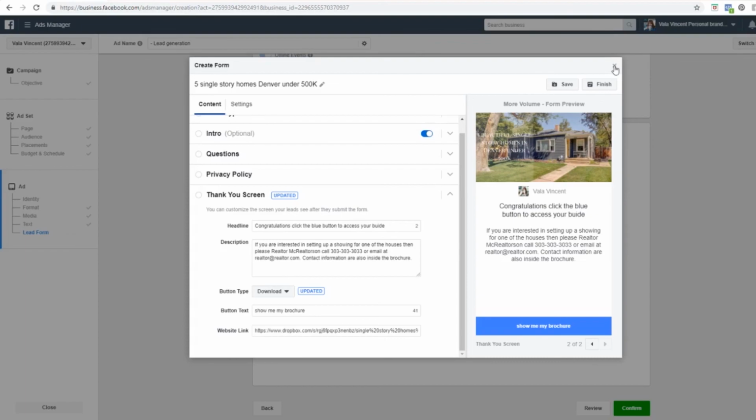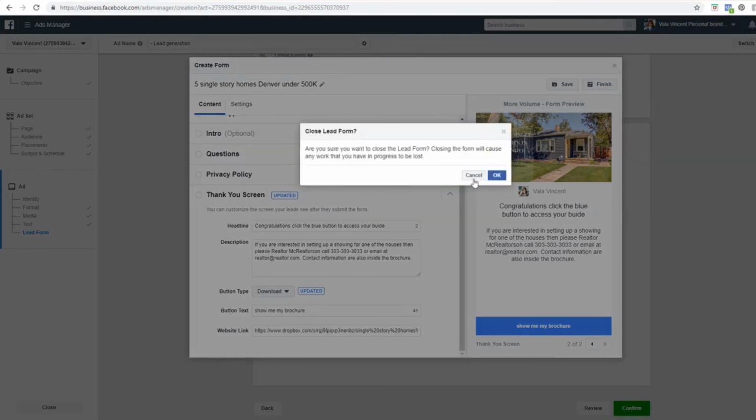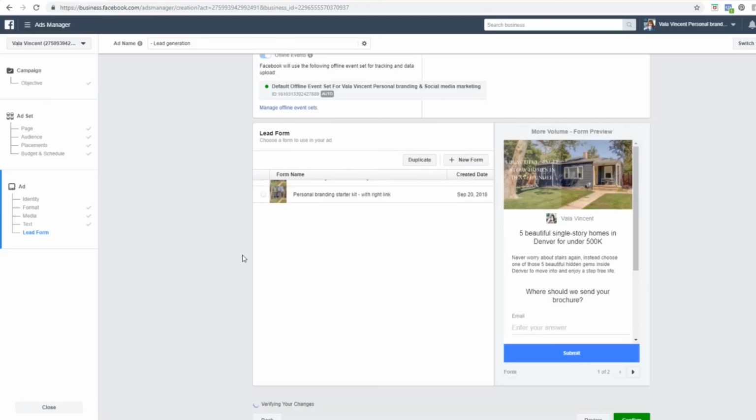So they're going to get an email that says, thank you for your interest in 5 single-story homes in Denver for under $500,000. If you saw a home that you're interested in, I am happy to set up an appointment for you. If you want to set up a meeting, then give me a call or reply to this email. That way, you want to make sure that people don't have to click too much.